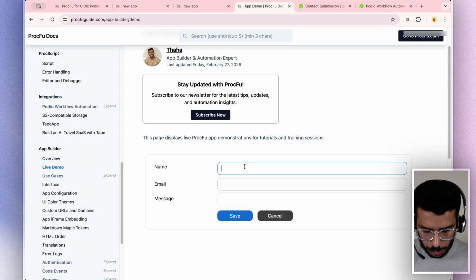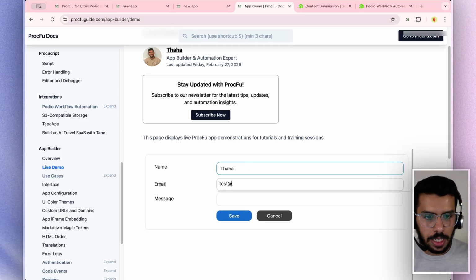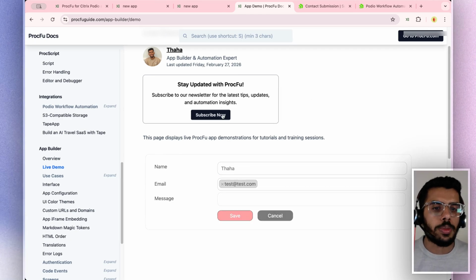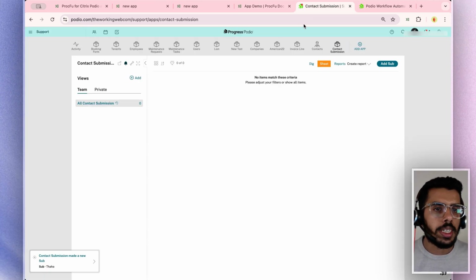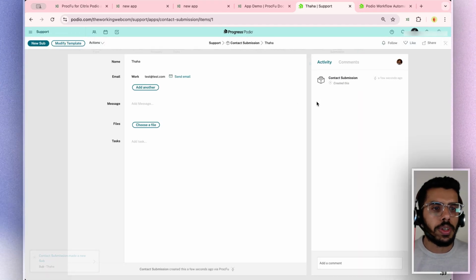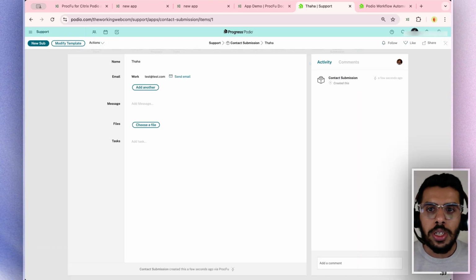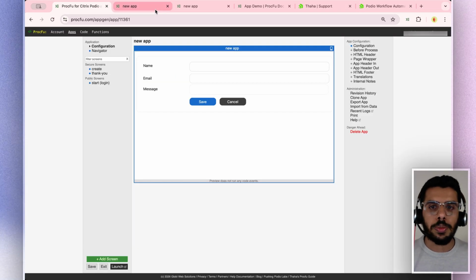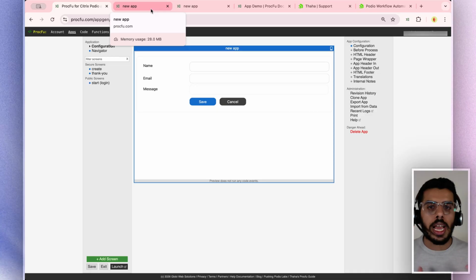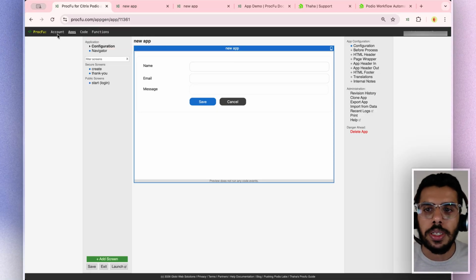And now if I submit a test entry at test.com for example's sake, and I save it, you can see that in Podio the form has already been submitted. So this is one of the very simplest examples. You can get as complex as possible. You can build dashboards, you can build any number of screens. People have built whole applications using the ProcFu app builder.